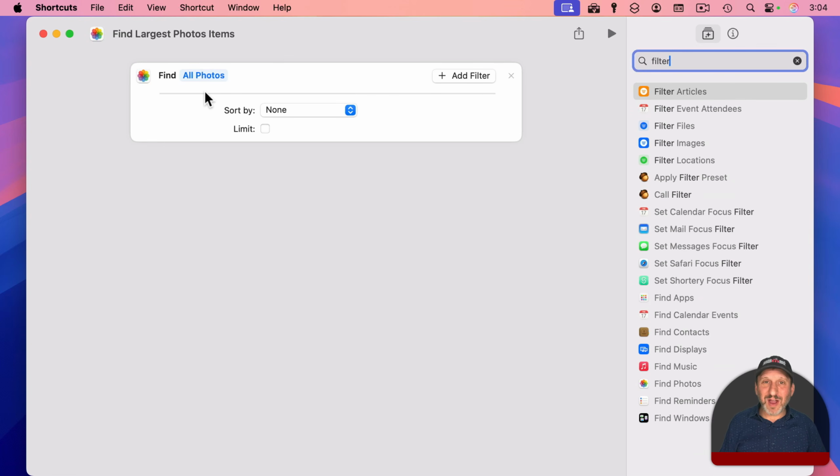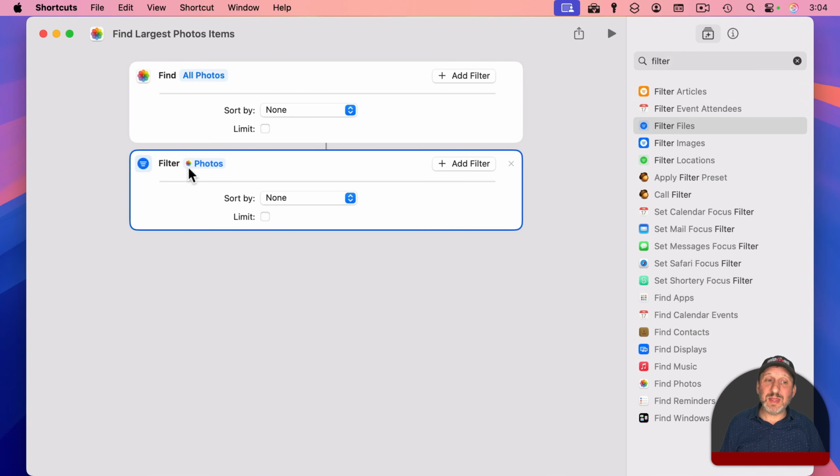Now you may think, well, these are items in the Photos library, not files, but the Filter Files action works on more than just files. So I'm going to double click to add that. And it's going to immediately link to the previous action there, and it's going to try to filter the photos that come out of the first action. But I'm not actually going to filter them at all. I just want access to this Sort By. I'm going to sort by size.